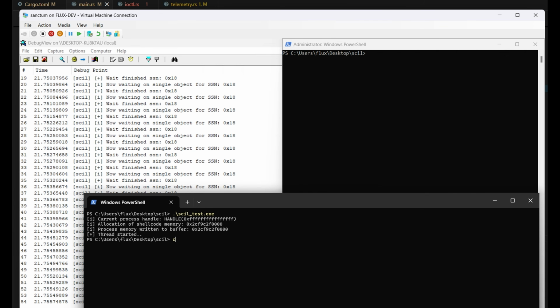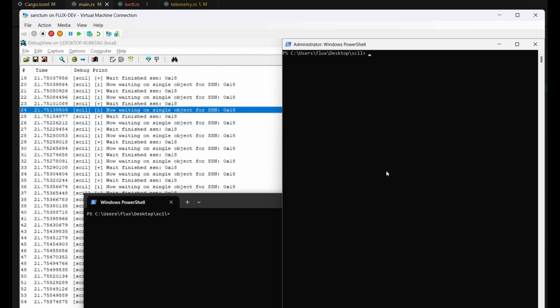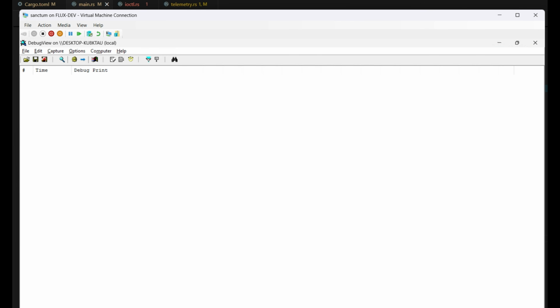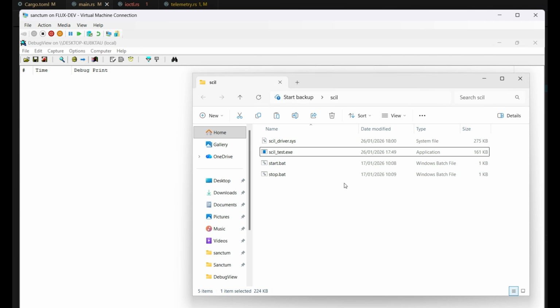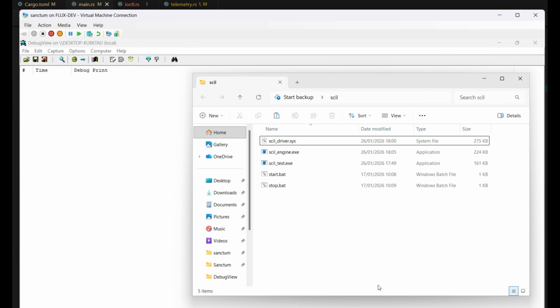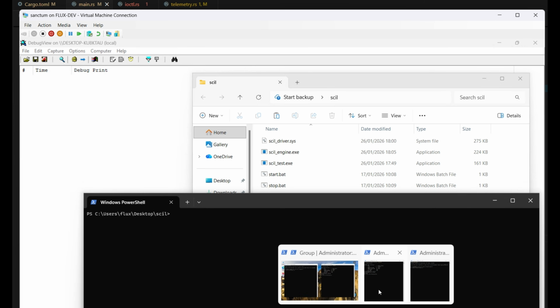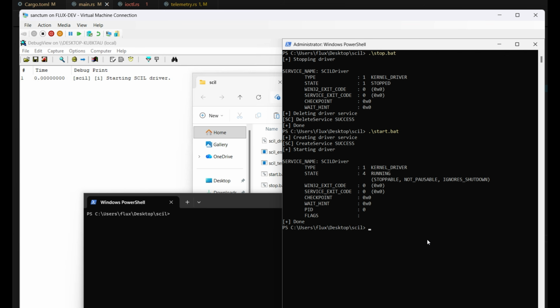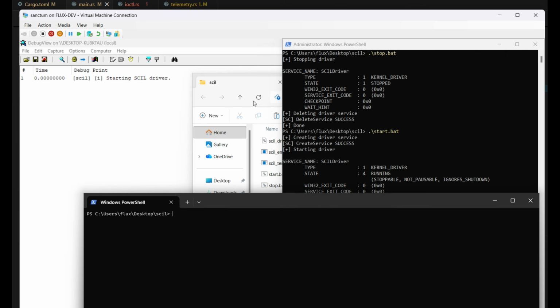So let's clear these bad boys. Let's stop the driver and start from clean. I'll grab the binary from the engine. Okay, let's drop that here. Cool. We don't need two windows there. Let's do that again. Let's start the driver and run the new updated engine.